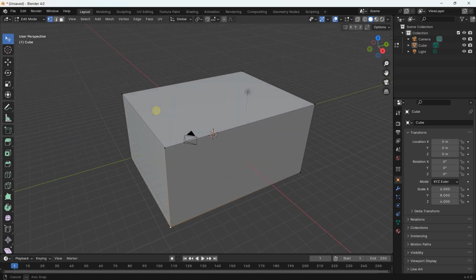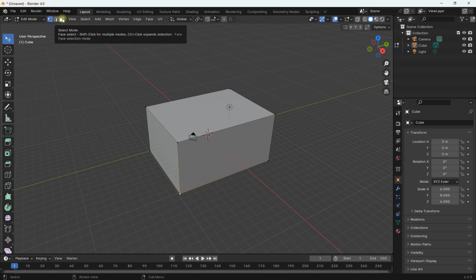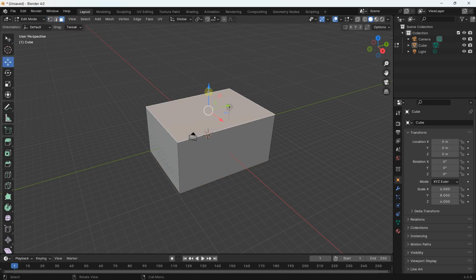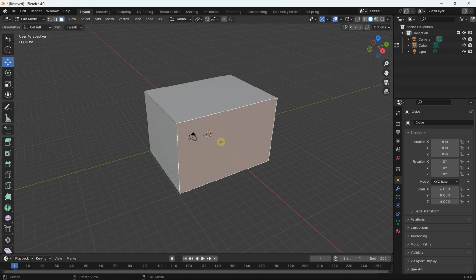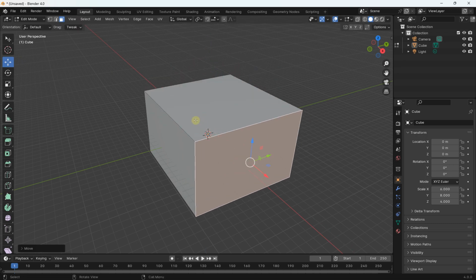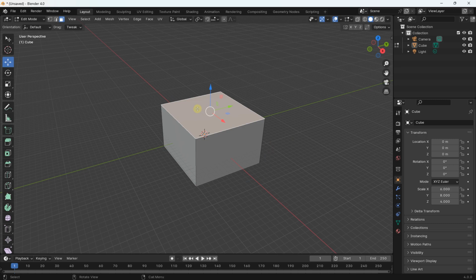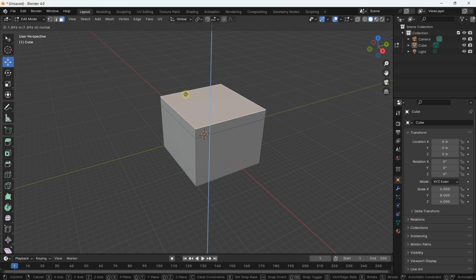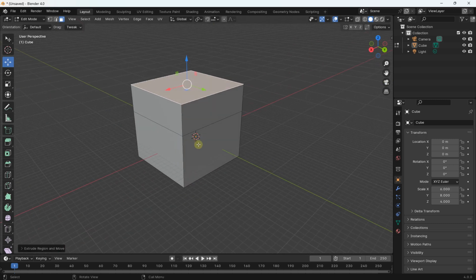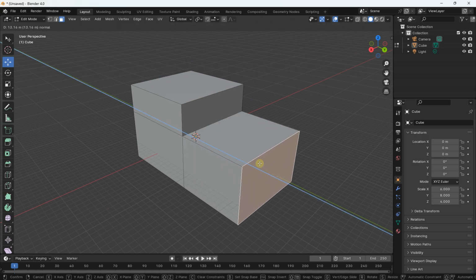And depending on what you can select, you can, for example, create extrusion. I can use face selections. If I click here, I can just drag and move this face. If I click here, I can just drag and move this face. If I click here and I want an extrusion, I can press E on my keyboard and create an extrusion.